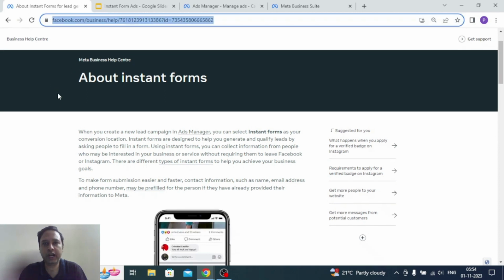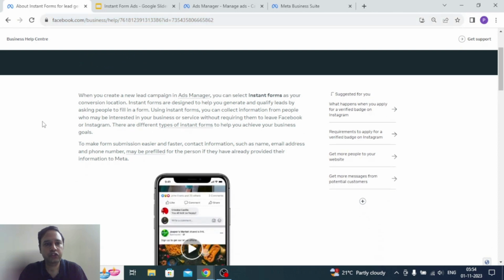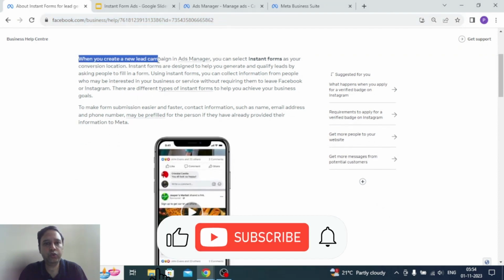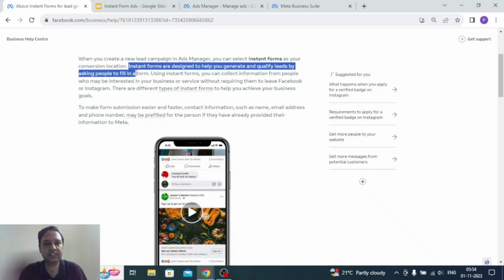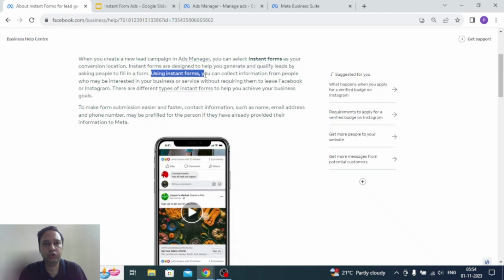I have shared this URL in the description. You can go through it. What it says is, when you create a new lead campaign in Ads Manager, you can select instant forms as your conversion location. Instant forms are designed to help you generate and qualify leads by asking people to fill in a form. Using instant forms, you can collect information from people who may be interested in your business or service without requiring them to leave Facebook or Instagram. This is the key point here: without requiring them to leave Facebook or Instagram.